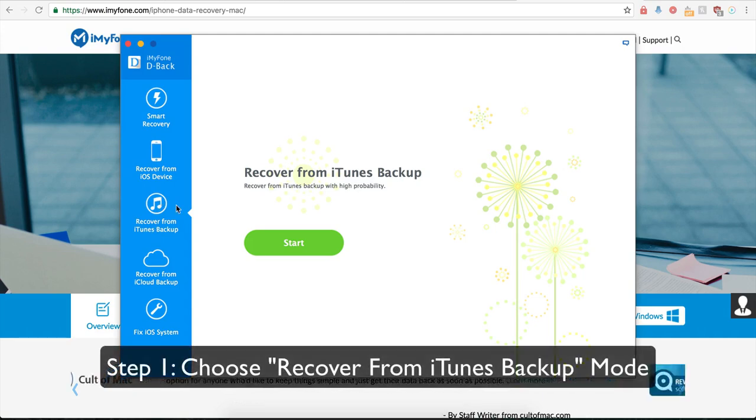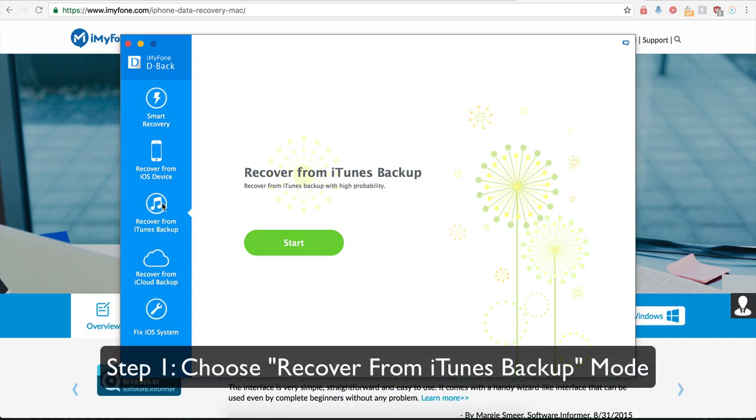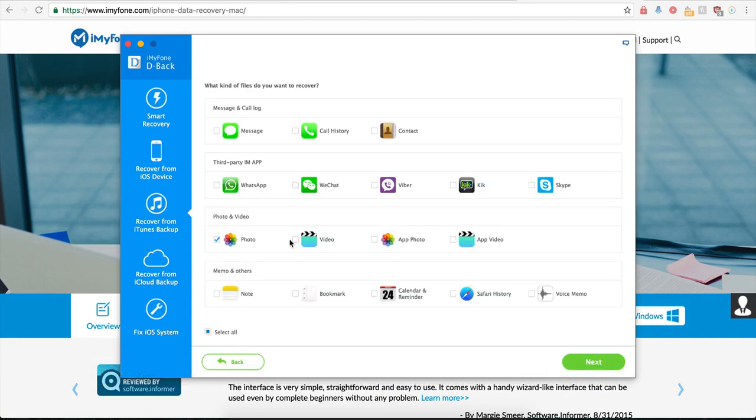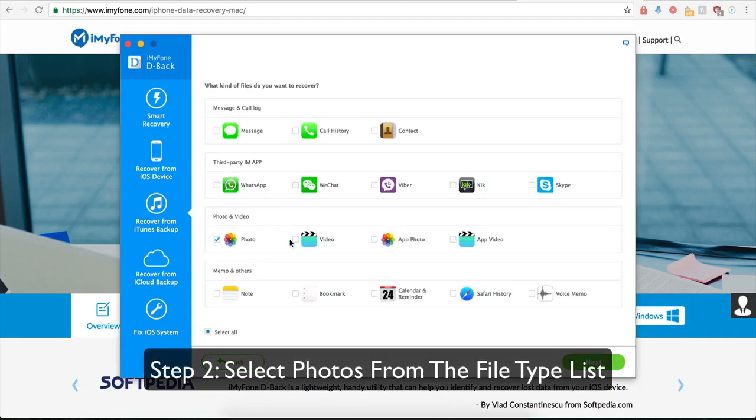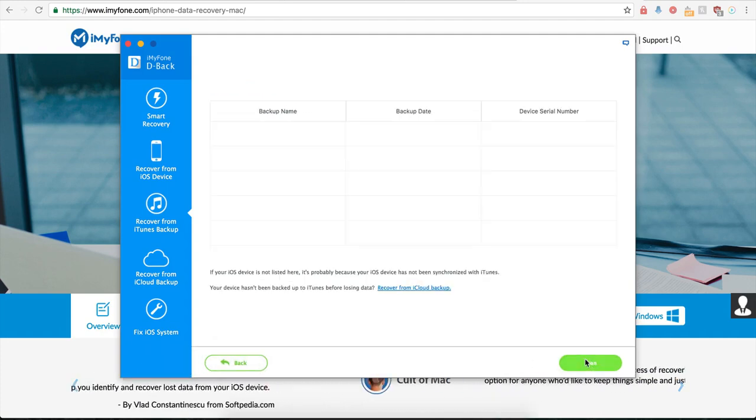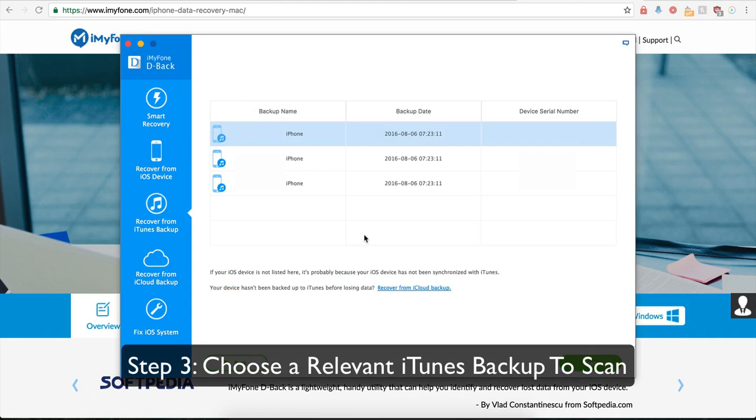So step one is to select the Recover from iTunes Backup and click on Start. Step number two is to select the photos from the next interface and click on Next. Step number three is to choose a relevant iTunes backup to scan.